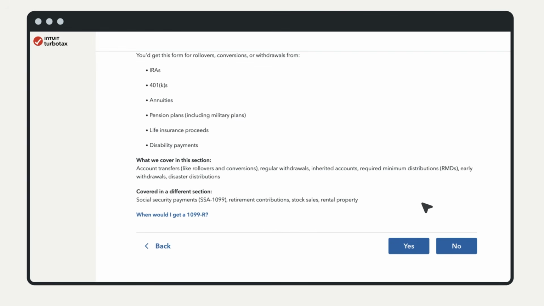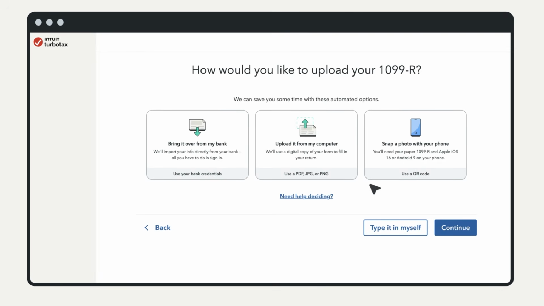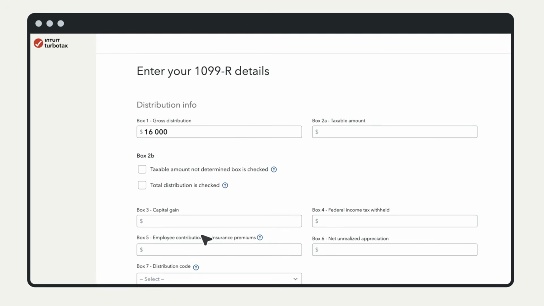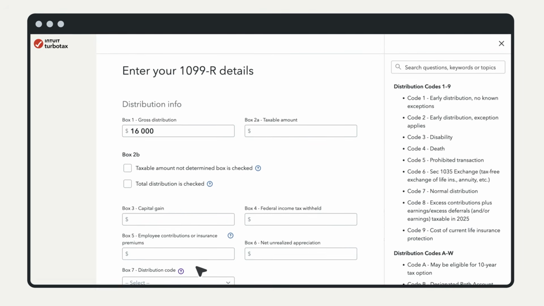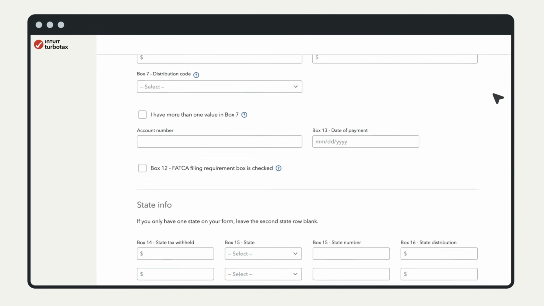To enter your RMD in TurboTax, you can import your 1099-R, upload it from your computer, snap a photo, or type it in. Box 7 shows the distribution type, with a question mark icon beside it explaining each code. Enter the codes exactly as they appear on your 1099-R.